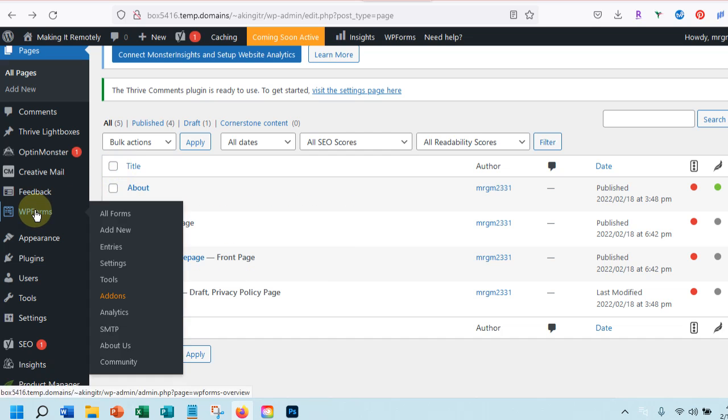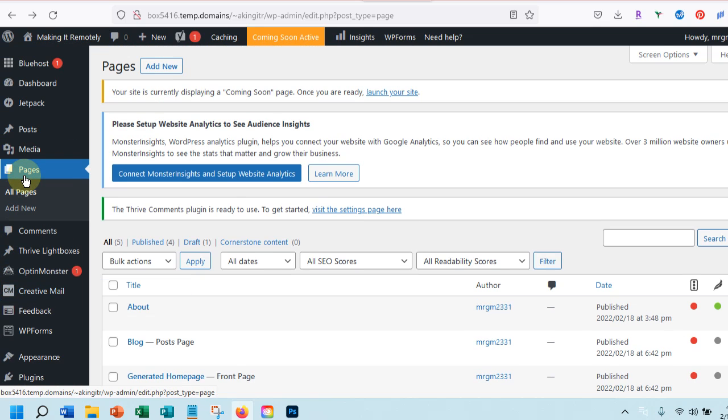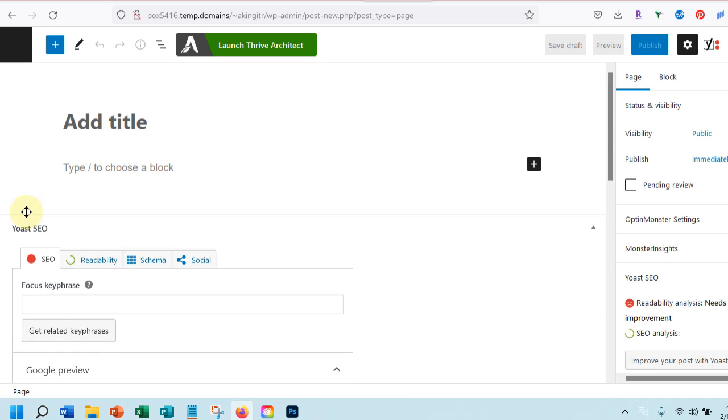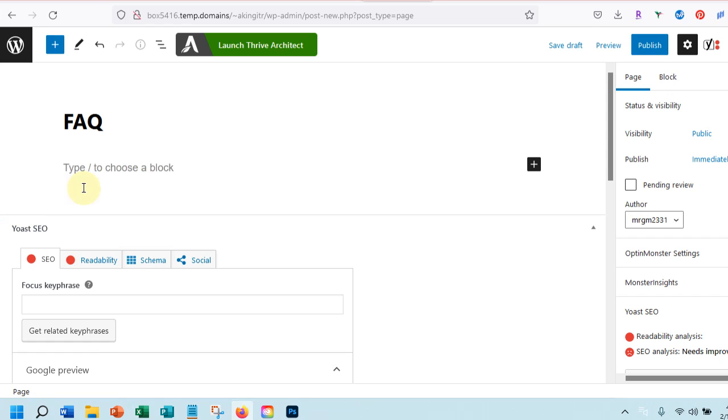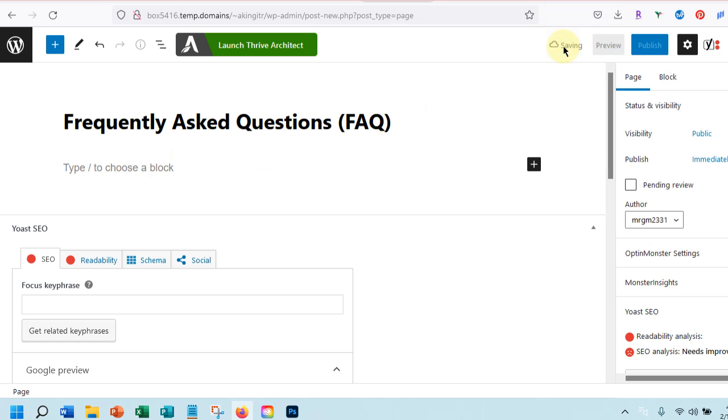Now we need to go to pages, and we're going to add new. So we're going to add a new page that is about frequently asked questions. So now we're going to add our title, FAQ, and we might just spell it out, frequently asked questions, and maybe put FAQ in parentheses. Okay, so there's that, and now we're going to save draft.